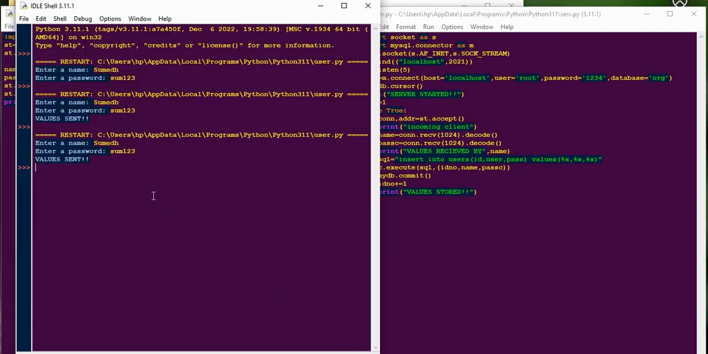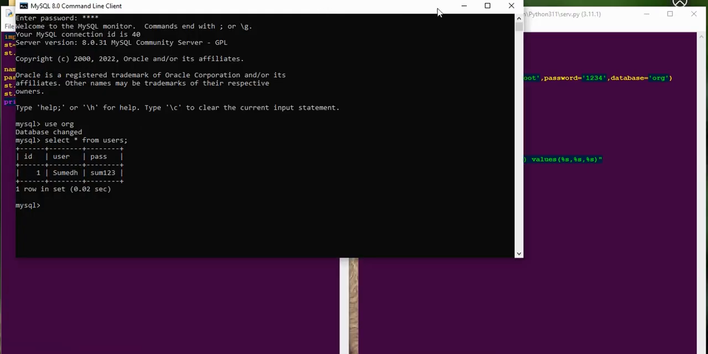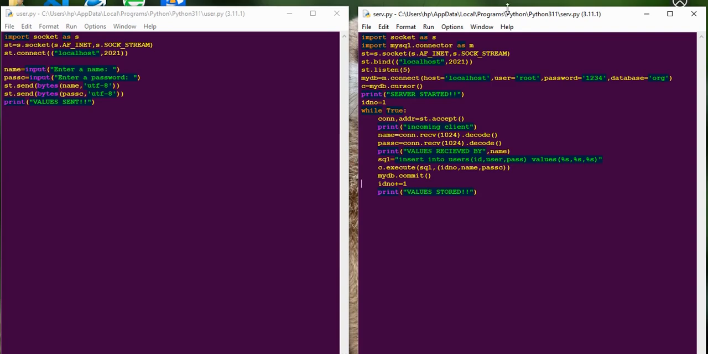So that's how you integrate MySQL with the Python sockets. And I would like to say that even though this looks a fun project, this is generally not used at a higher level, because sockets are generally used for low level programming, in the sense of low level networking. But this is a fun project to create.